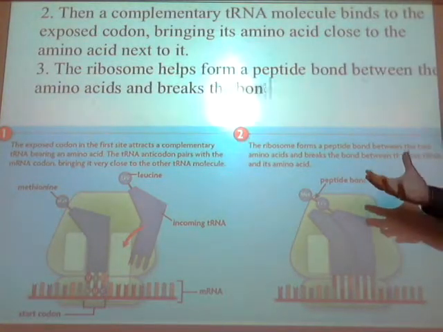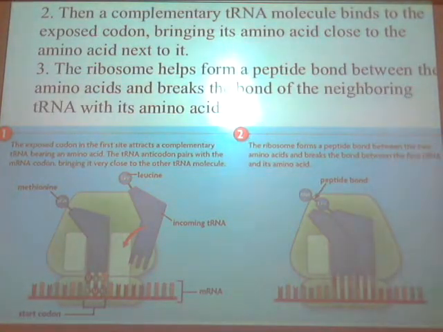Once that bond forms, and you lose the amino acid from one of the transfer RNAs, it breaks off and slides down. The other one slides down and gets ready for the next one to come in.